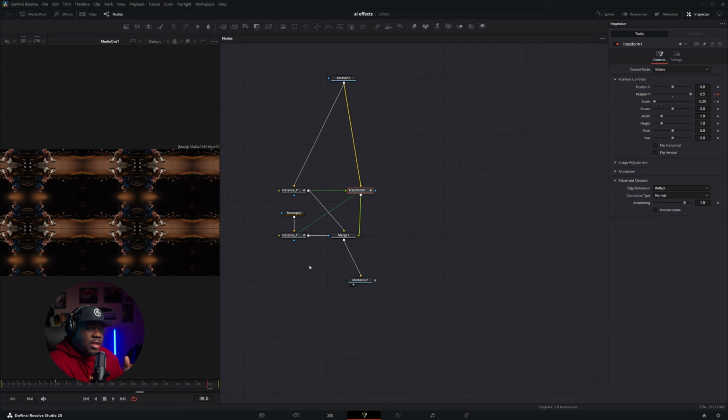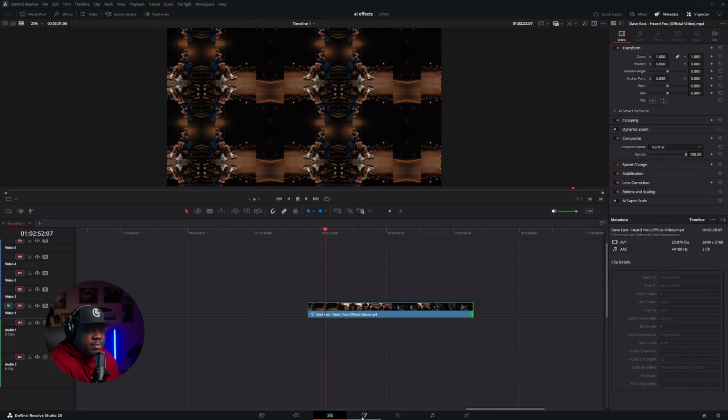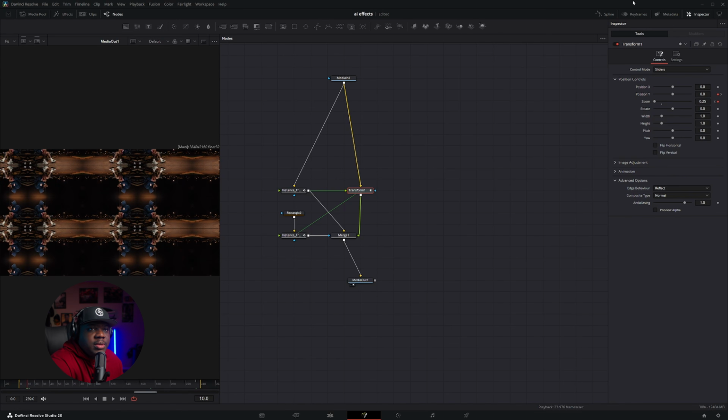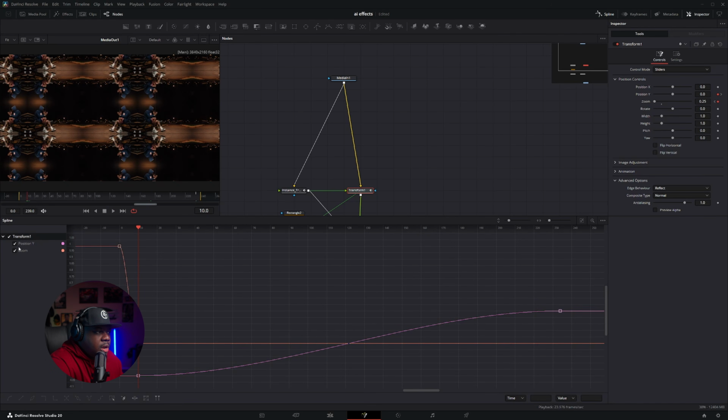It's basically just scaling the image on the y-axis, but because of the way the node tree is set up, one is moving one way and the other one's moving the opposite. Just to get more of an idea of the full effect, I'm gonna make the clip a little bit longer. It's gonna be cut in between clips. But I'm gonna go back into Fusion, adjust my keyframes, and then I'm gonna go back into the spline tab. Click on the transform. Right now I'm gonna adjust the zoom axis. I'm gonna uncheck the position, click zoom to fit.